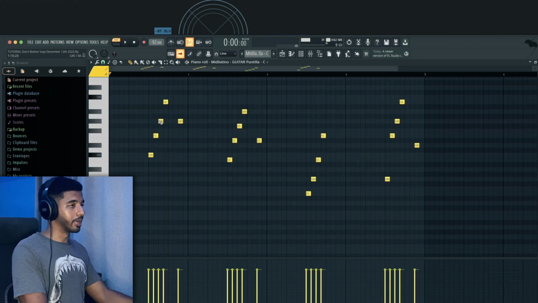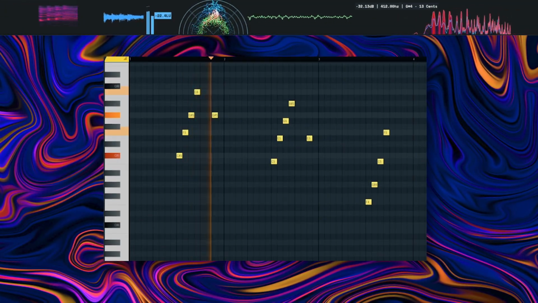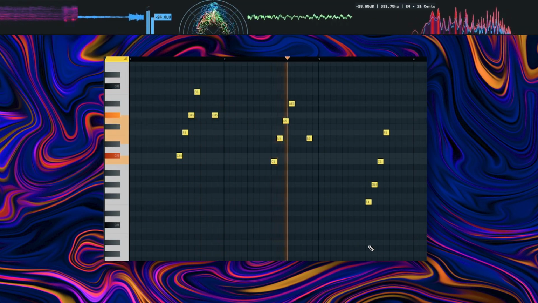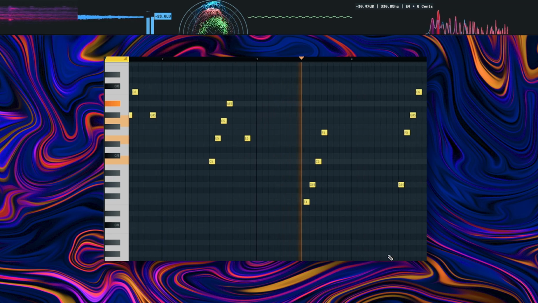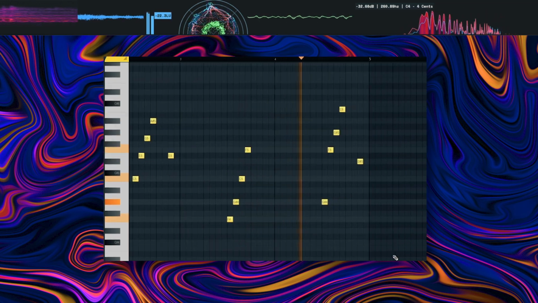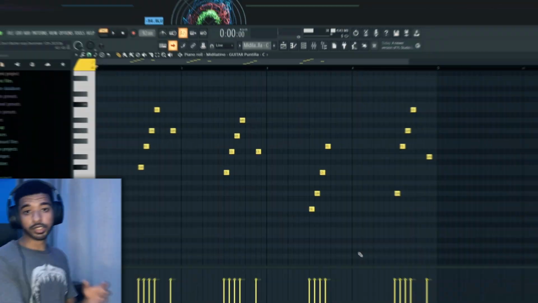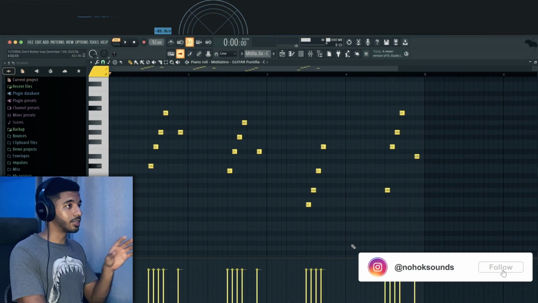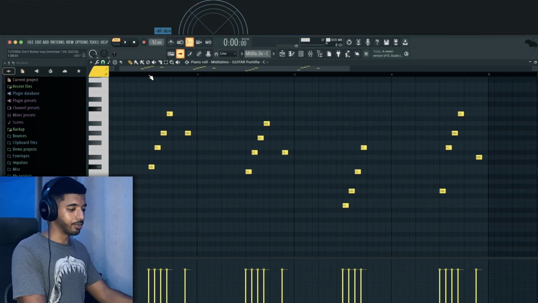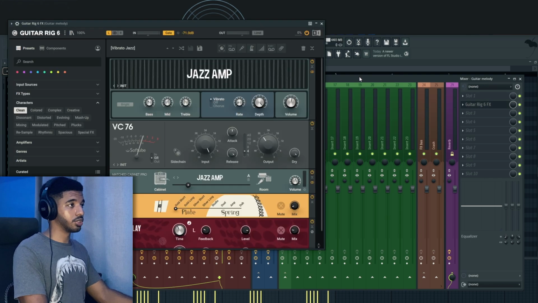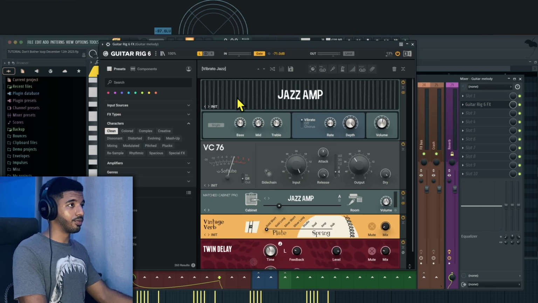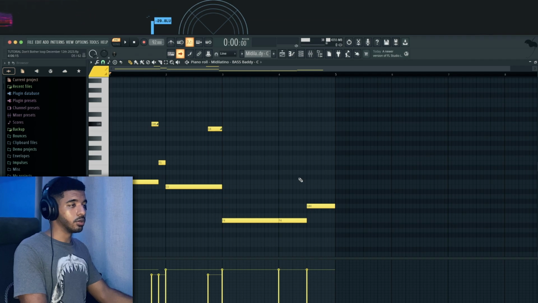Then we have this main guitar you heard. Yeah, this is another one shot and it's just following the same notes as the chords. It's just a quicker melody. I only added one plugin on this guitar, Guitar Rig right here, this Vibrato Jazz preset. Then we have the Reese bass.